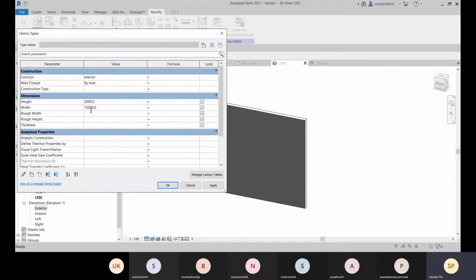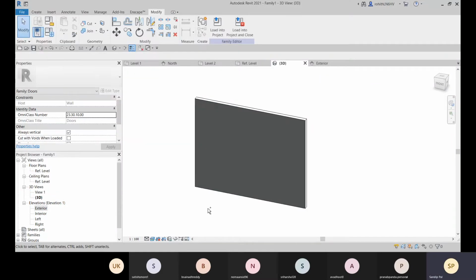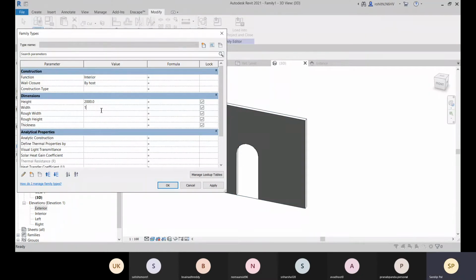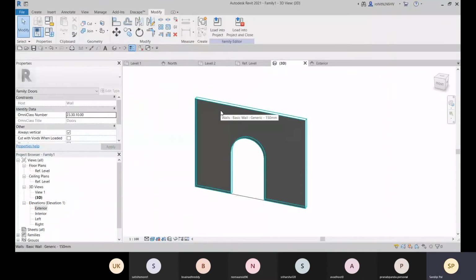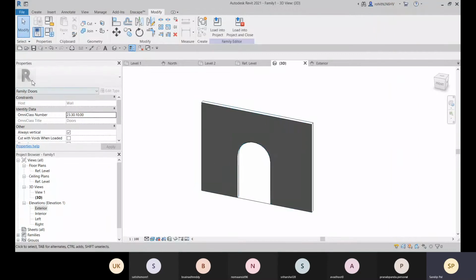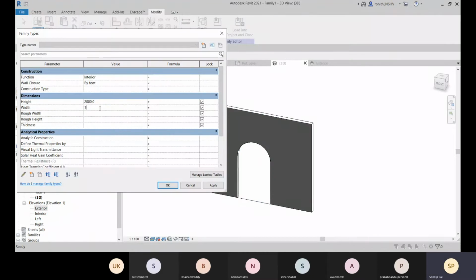Okay, so I have provided 15,000 for that. I had provided 15,000, so that is not right. 1500, click on apply, and here you can see, because the length of this wall is not 15,000, it's going out of this wall, so it's not possible. That way we didn't get any result. So this is possible. You can change here. All right. So let's go with this option.